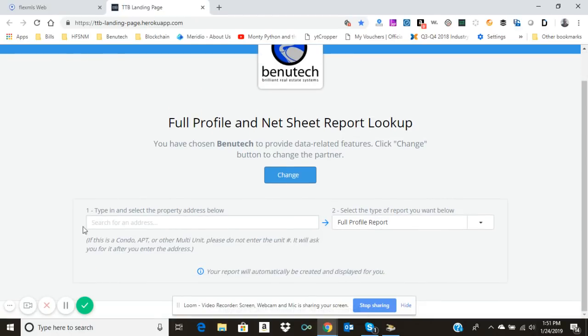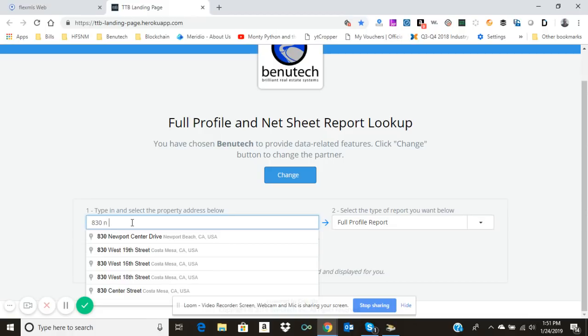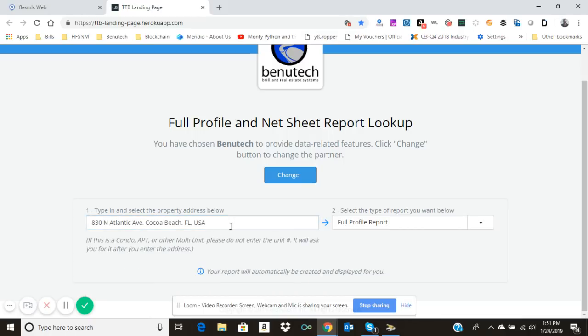All you have to do is start typing in the address. We're going to type in 830 North Atlantic Avenue. We want Cocoa Beach, so we're going to choose it right here. Now, there's a reason we chose this address, because it's a condo. So I'm going to show you how it works when there are multiple records at the same address. You don't actually put the condo information in the dropdown. You just type in the address.